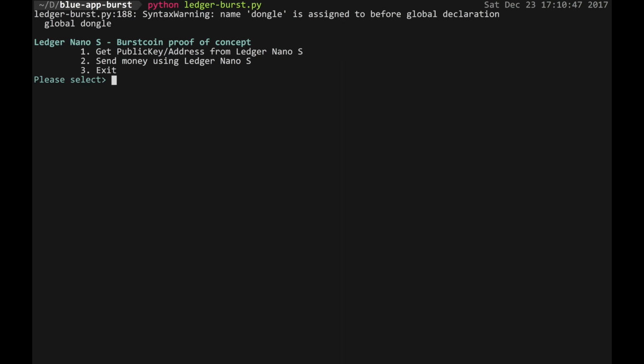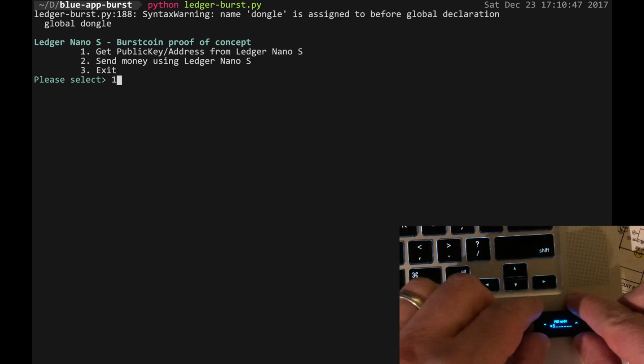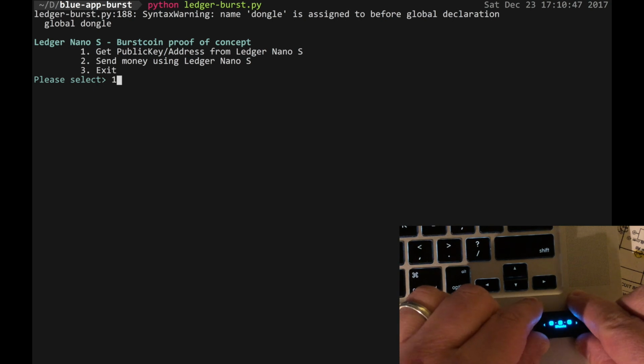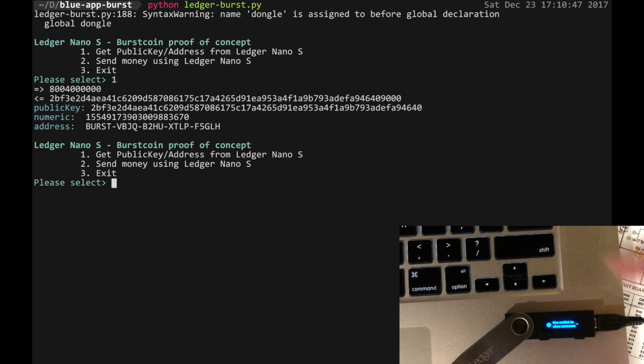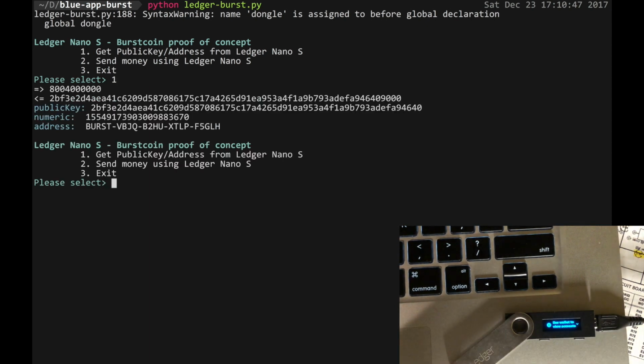Remember, I don't know the passphrase of this application, so I can't even log into the current Burstcoin wallet since I don't know the passphrase. It's derived from the seed phrase that was created when the Ledger Nano S was originally configured. First, we should unlock the Ledger and select the Burstcoin app. Since it's not an authorized app from Ledger, you have to authorize the app to run. Now, running the application, you get your public key and your address.